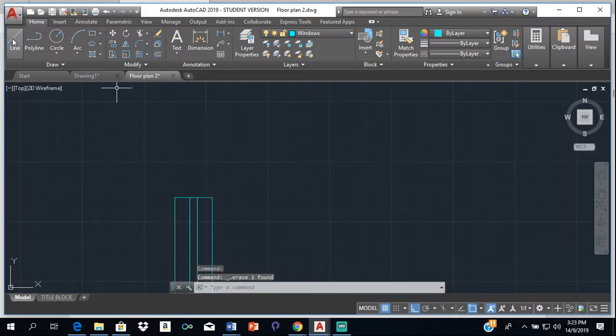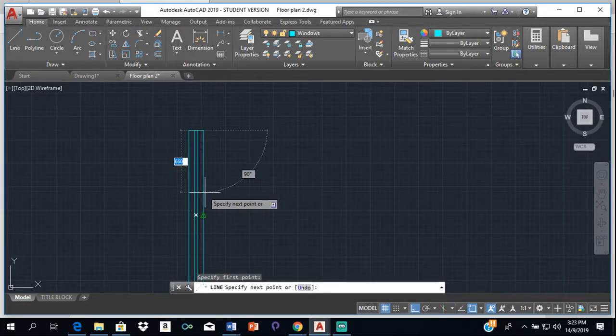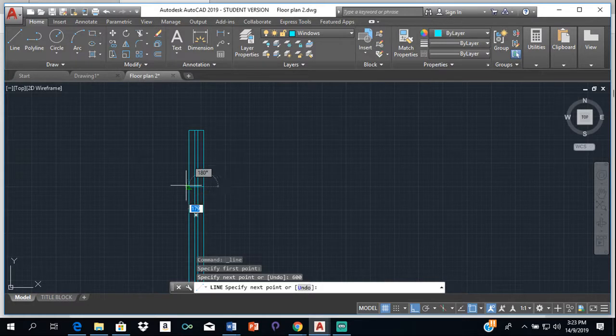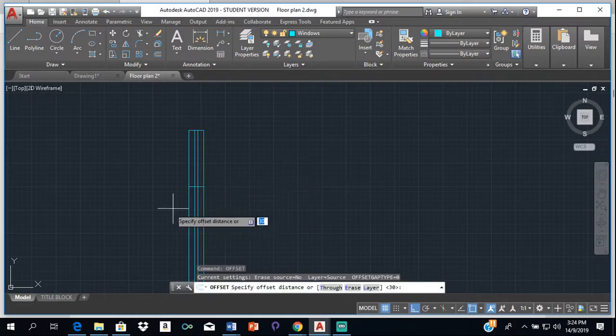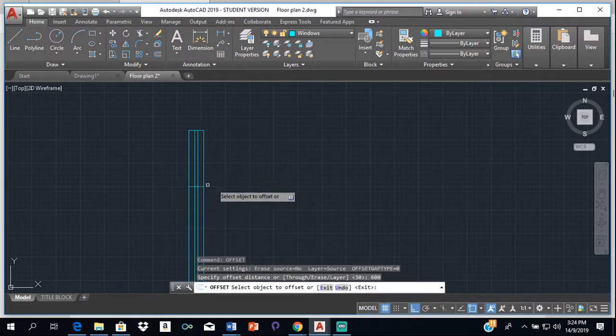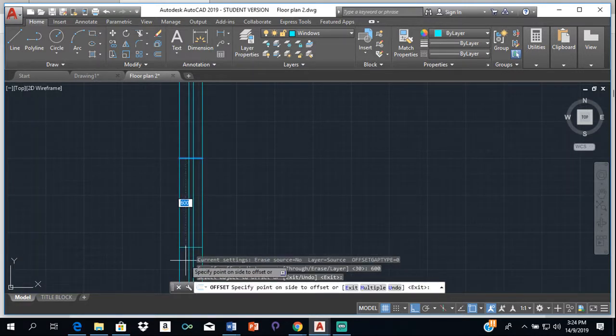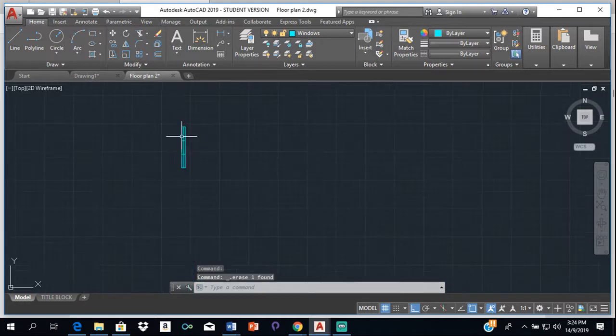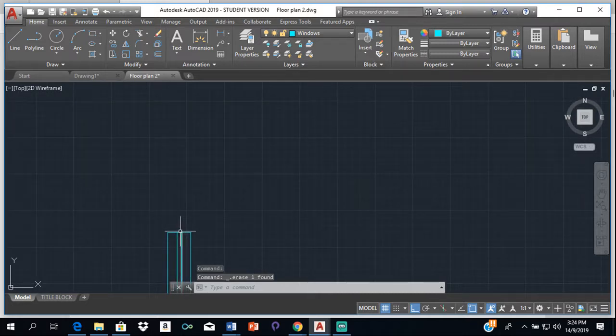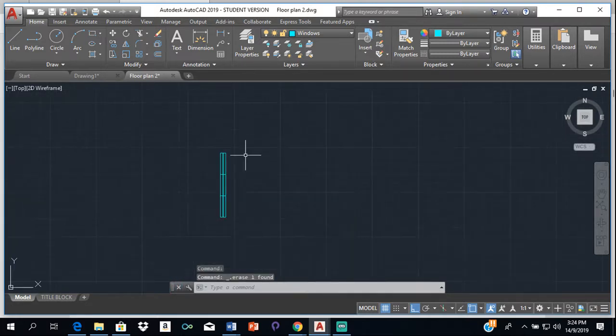Alright, so now we need another line. So from here we type 600, then bring this across to here, then we can offset that by 600. Alright, now let me just delete this. Alright, that's good. And I can delete this as well. Alright, so right there we have our 1800 window.